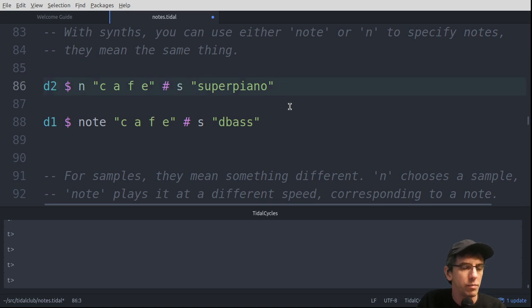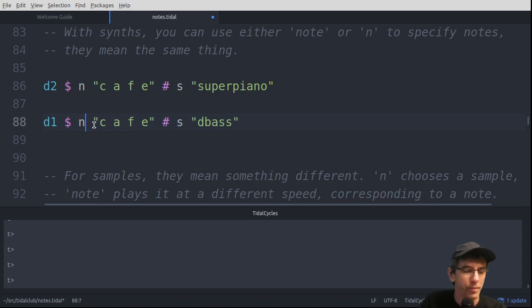So I think they're actually tuned in at the same, more or less. So with note and N here behaving kind of the same way, except this is actually synthesizing different notes. This is playing the same sample but adjusting the speed so that they actually match. If I used N here instead, that's pretty confusing.